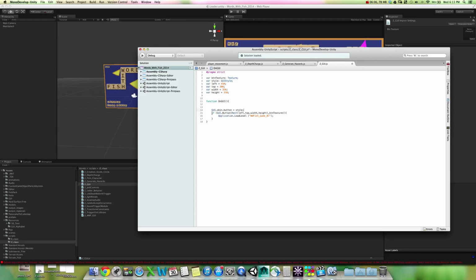And now we have this statement. If GUI button, and this is where it is, button texture. Now what this means is, if this is pressed, then do this. And this is the important piece of code here. Application, load level. And now let's look and see where this happens.